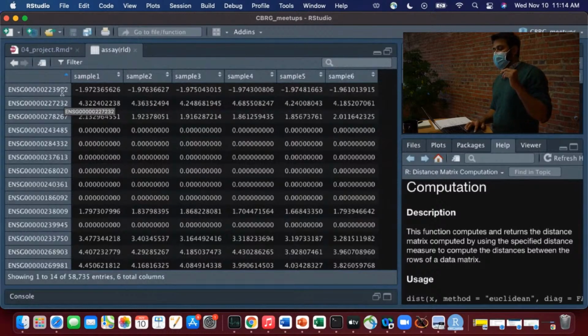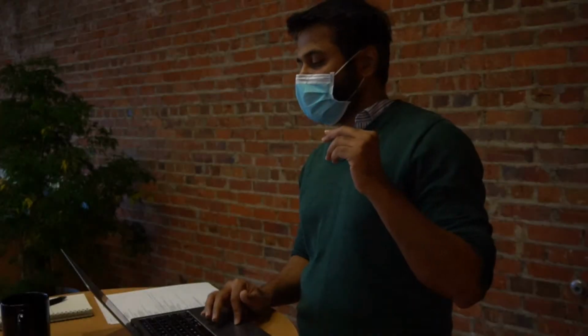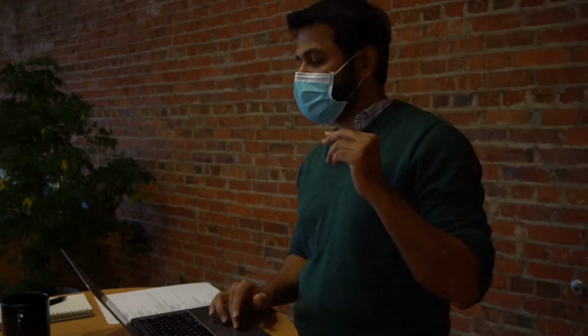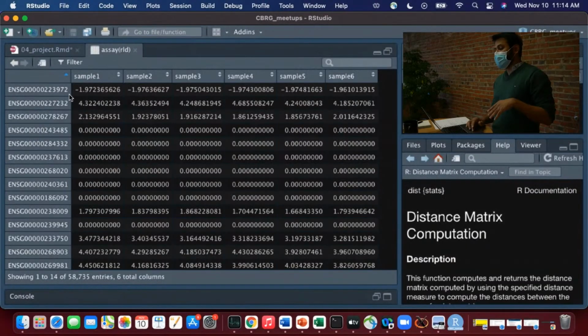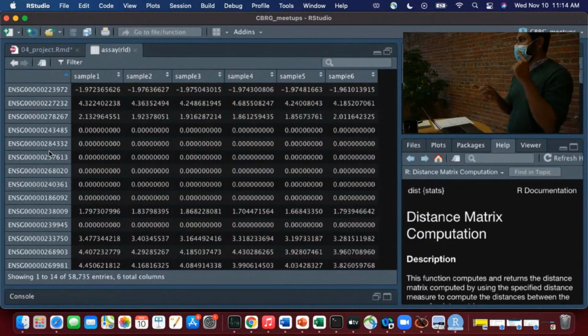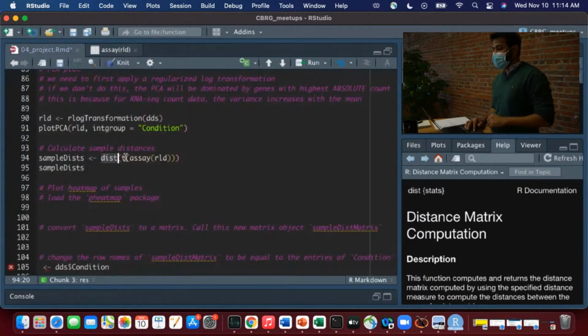So in this case, it's going to work out the distances. This dist function, as it says, works out the distances between rows. If you just applied it naively to your assay RLD output, you would end up working out the distances between genes, which is not what you want to do. You want the distances between samples. So to do that, you can use this little function here.